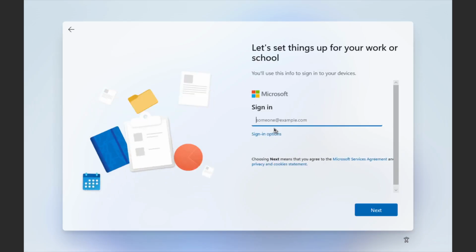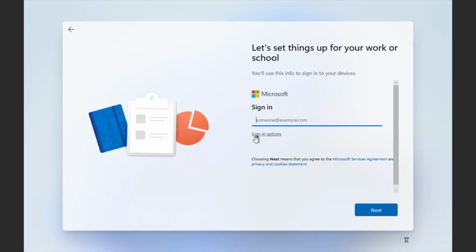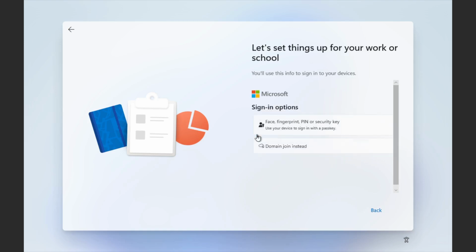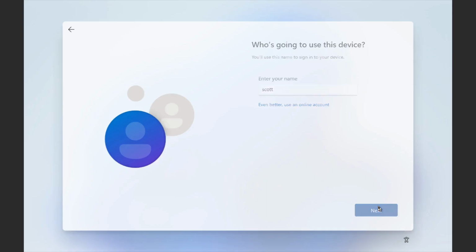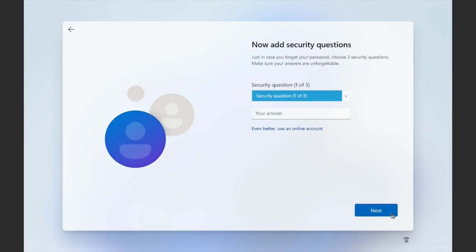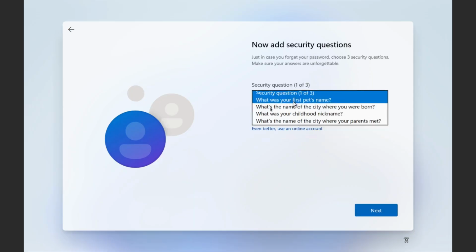And then when it comes up, I'll go ahead and say, what are my sign-in options? And I'm going to say join domain instead. And I'll go ahead and type in my name, Scott. And I'll go ahead and click next and give Scott a password. And click next and confirm that password. And click next. And then it will ask for the annoying security questions.